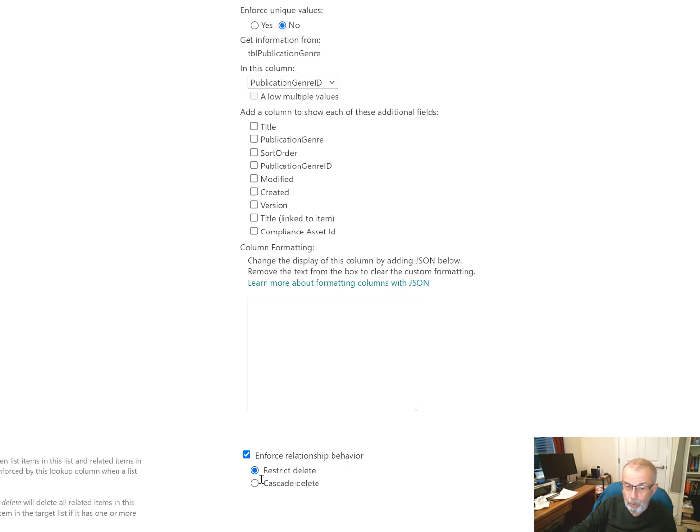I always check restrict delete rather than cascade delete, because cascade delete runs the risk of accidentally orphaning certain records. I won't dive into that now because that's not where we're at in this discussion. But that's how we get these complex fields.